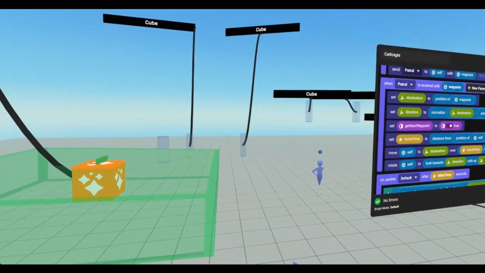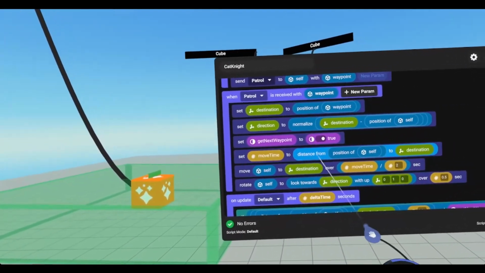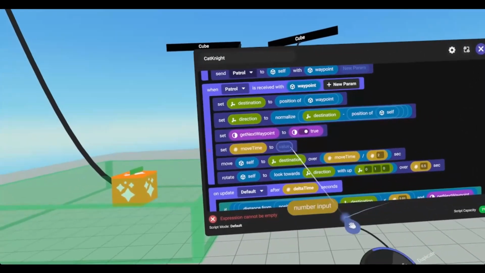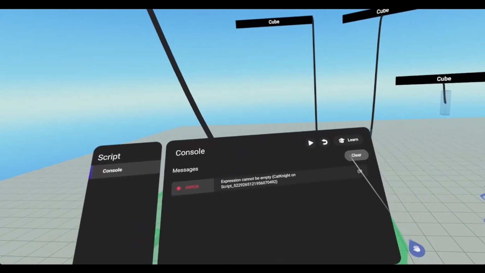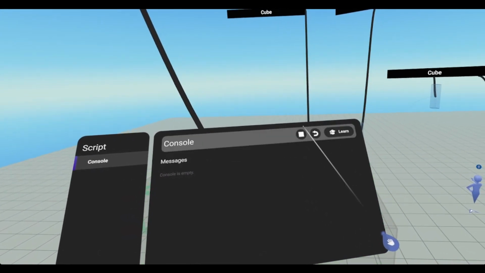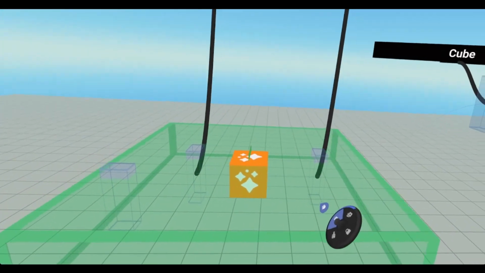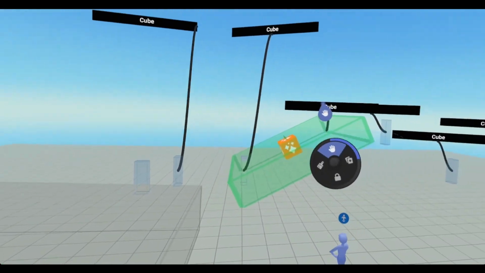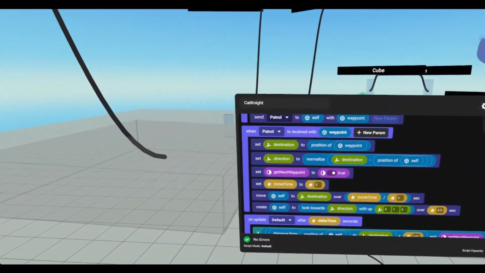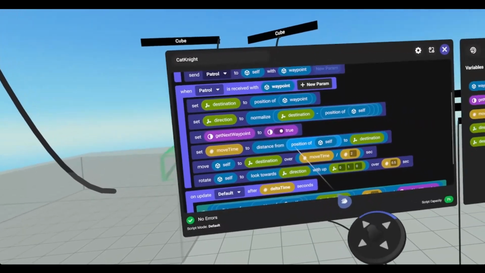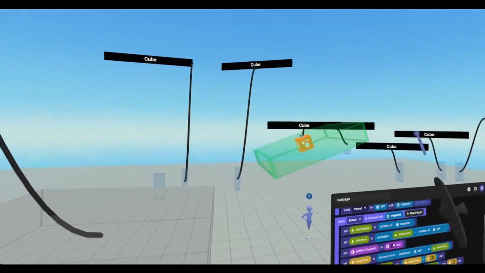That is because if I were to remove this and then just set, say, speed to like 5, so it takes 5 seconds, and I hit play, now look how fast he's moving, now how slow he's moving. He's moving a little bit faster. So if we just use move time as a number, his speed will vary, but if I use the distance from position of self to destination, it will be more the same.